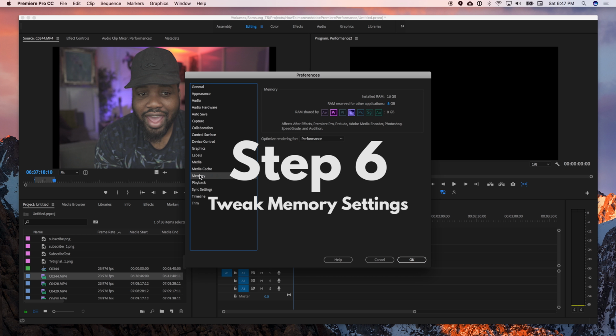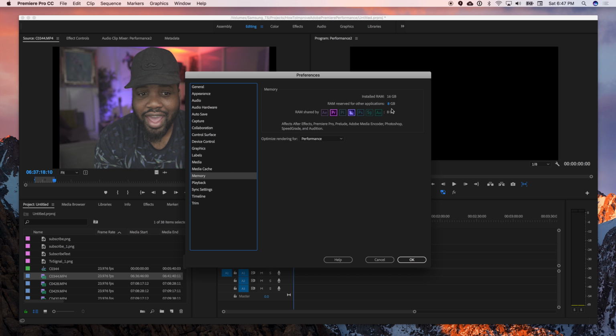As you see here, my memory setting is set to 8 GB. A lot of people like to give as much memory as possible to Premiere, but when you do that, you're only leaving the remaining memory for the other apps in your computer. So what I like to do is to only provide 8 GB of memory to Adobe Premiere and make sure that optimized rendering is set for performance.